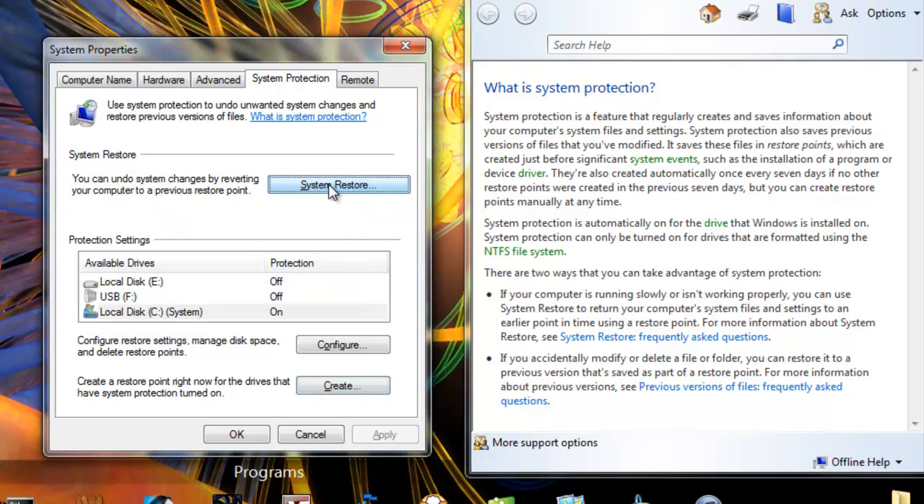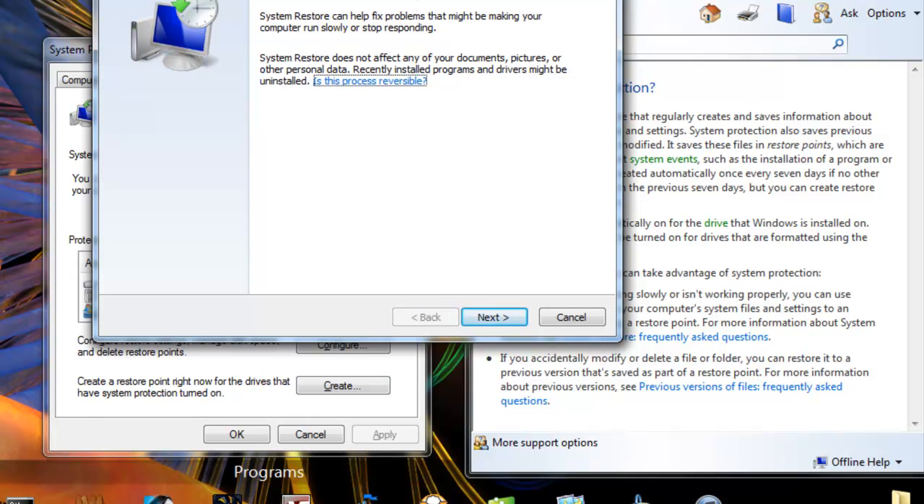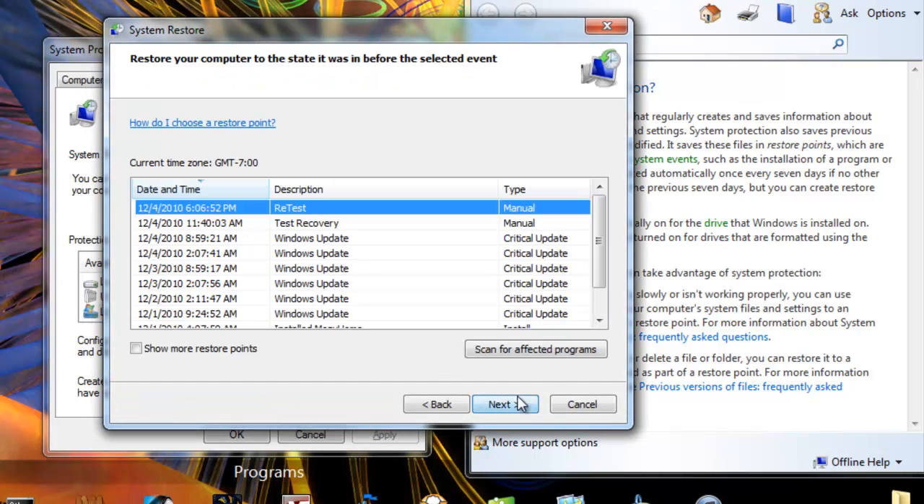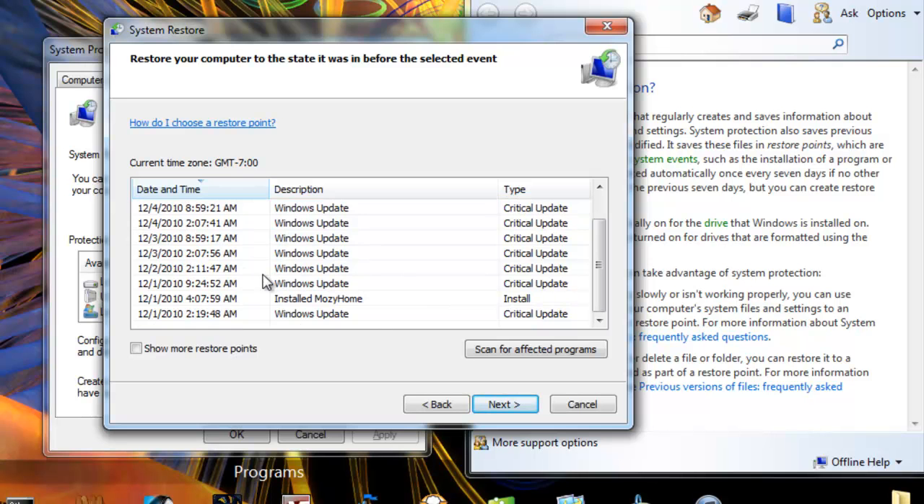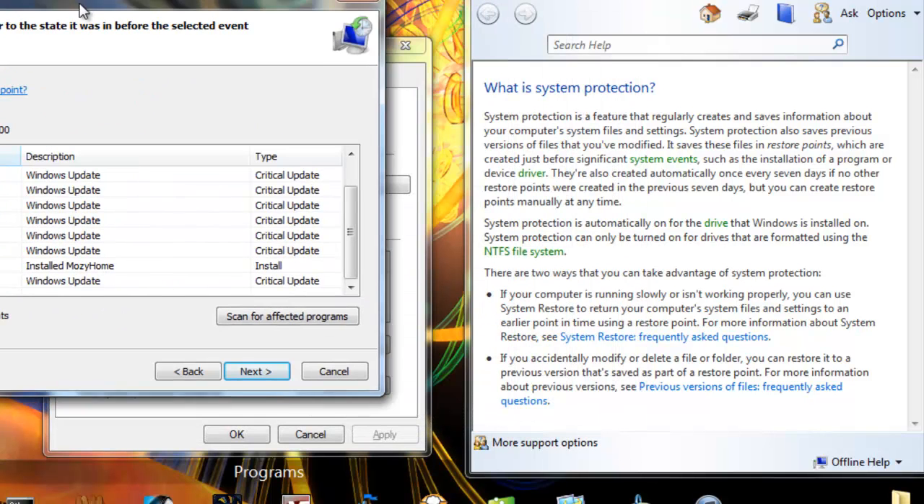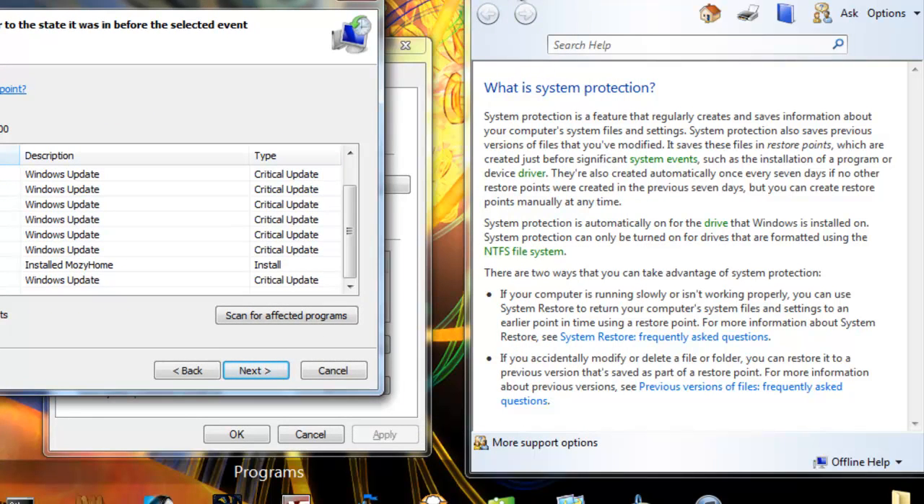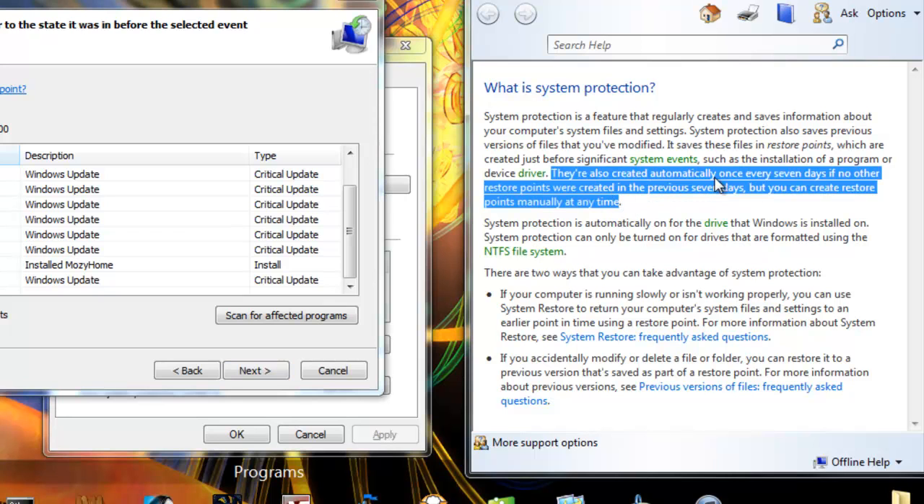If we go into System Restore, and again say next, there it is. Date, time, description, manual. Now, we'll be making these automatically every 7 days. As a matter of fact, it says so right here in Windows Help and Support. It actually says that these are created once every 7 days if no other restore points were created in the previous 7 days. Okay, so that's how you do it.